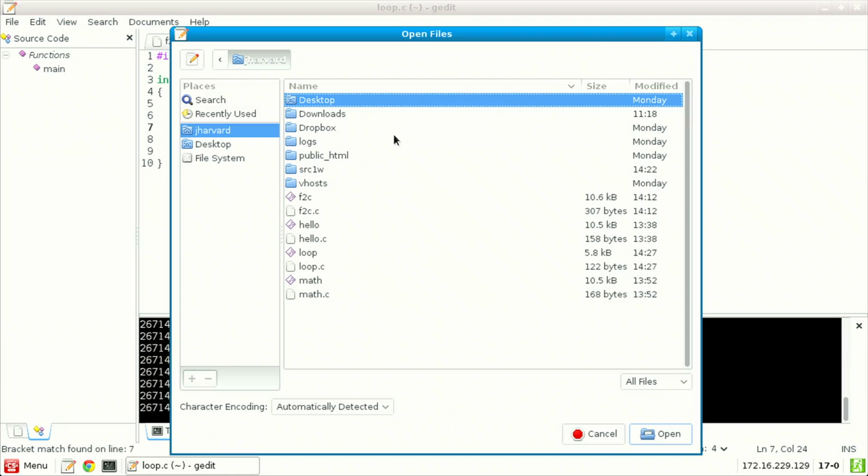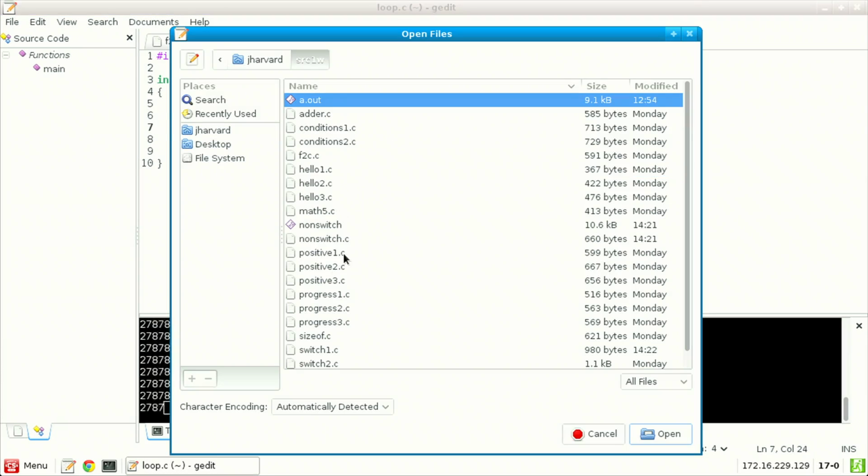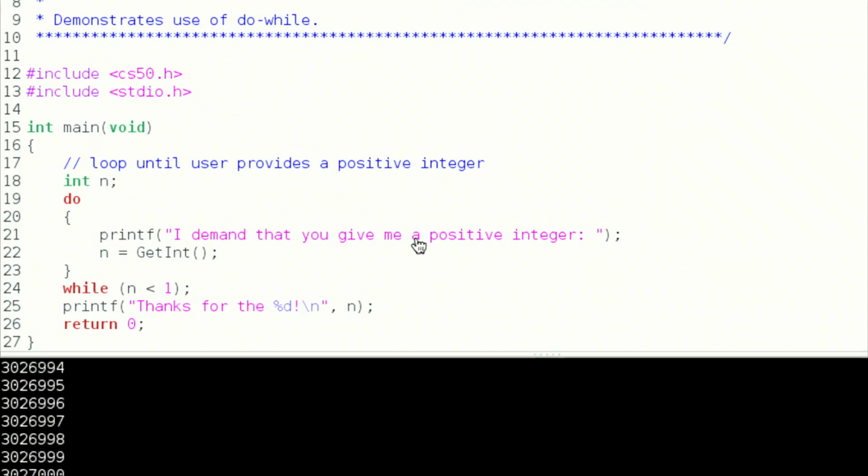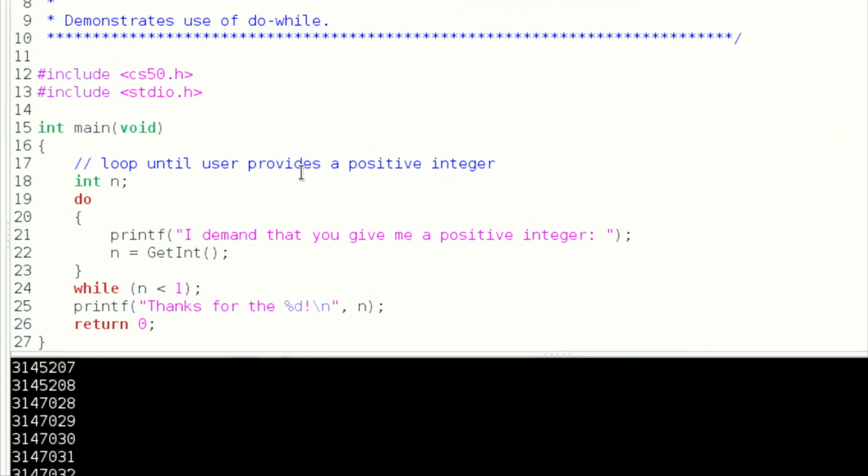If we go into, still running, it's pretty infinite. So let me go into positive and show how we can actually govern user input a little more effectively. So pretty short program. And here we have in main an int n declaration. So give me a variable called n. Now I literally say do. And then I've got open curly brace, close curly brace. And then notice right after that, it says while n is less than 1.